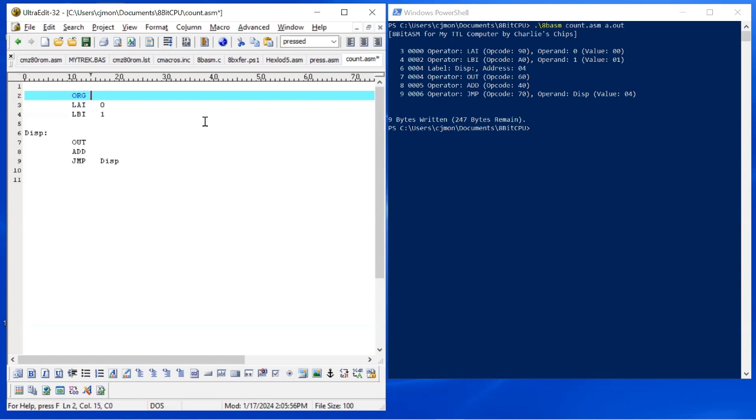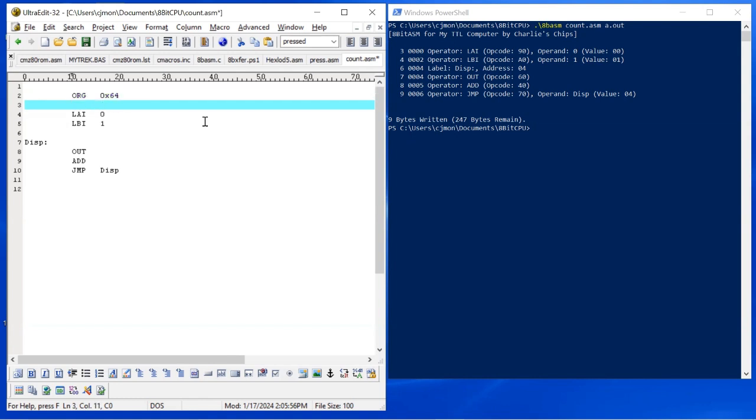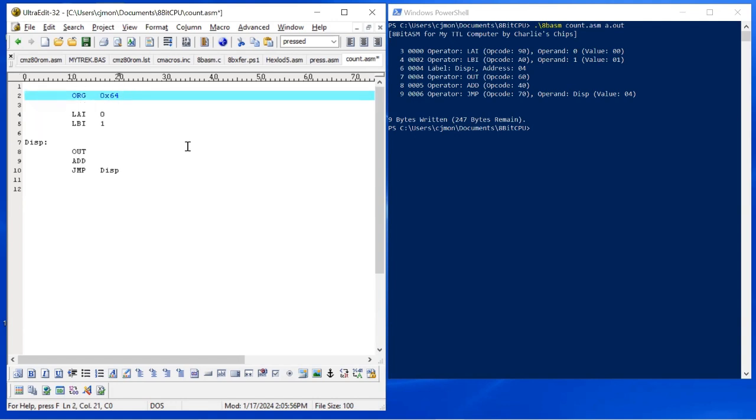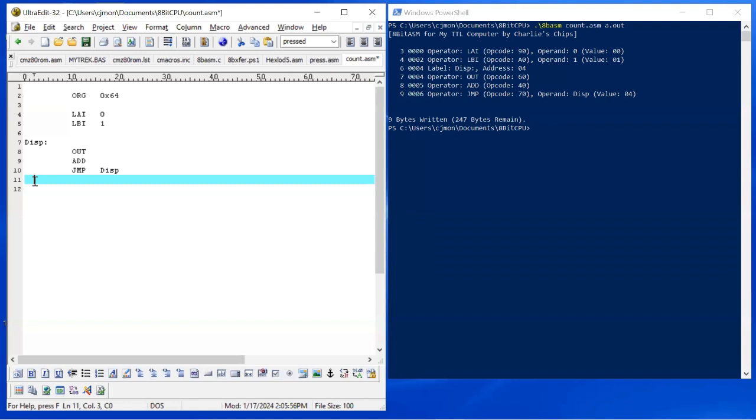We need to add this org, or origin, statement. And what that does is, without that, we saw that the memory location here in our program started at 0. We can't start our programs at 0 because we already have the hex loader loaded into my TTL computer first. That's using the first 64 bytes of memory, reserved for the hex loader. So we need to start our program at 64. Hex loader really ends at 64 minus 1. So we need to set the origin of our program to be immediately following the hex loader.